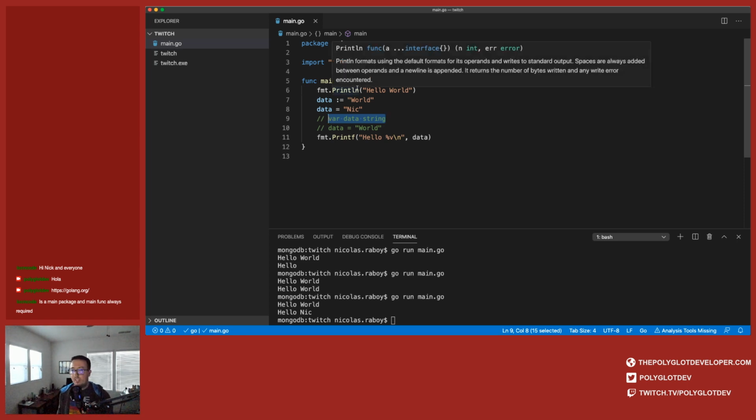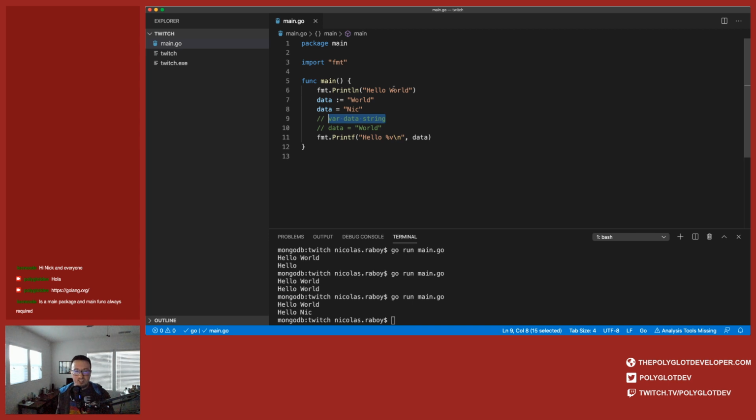And you have all of the data types that you would expect. They're slightly different, like int32, int64, string, different ways to look at it.